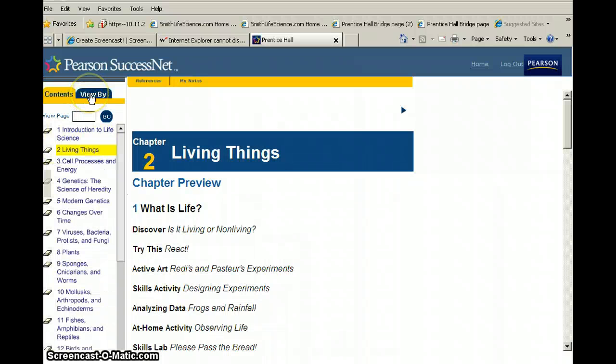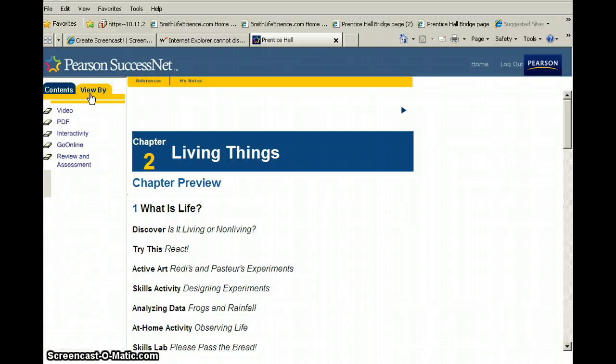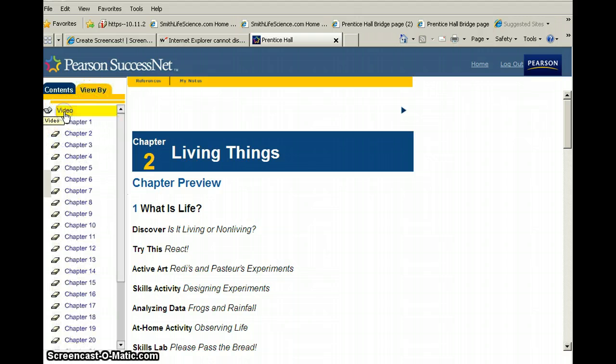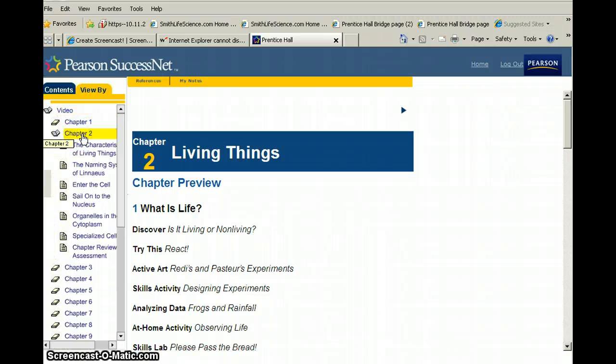Or if you notice up here at the top, at the View By tab, it will list all of the videos on the online text, all of the PDFs, interactivities, activities, go onlines. Let's just look at video here. Here it gives you the chapters, and since we're in Chapter 2, let's stay in Chapter 2. Click on Chapter 2, and this is a list of all of the videos that pertain to Chapter 2.